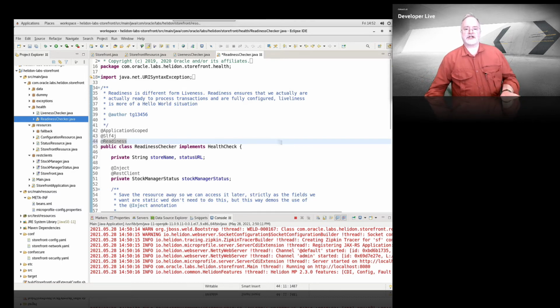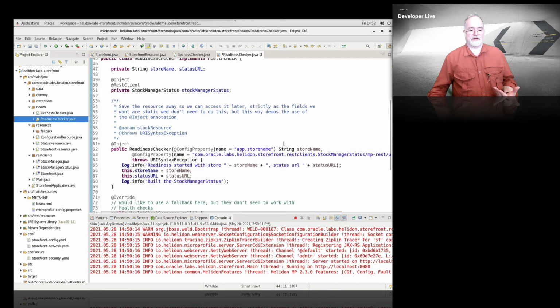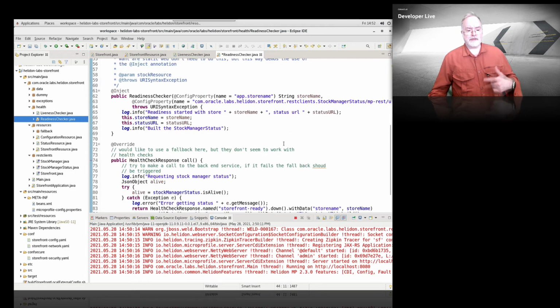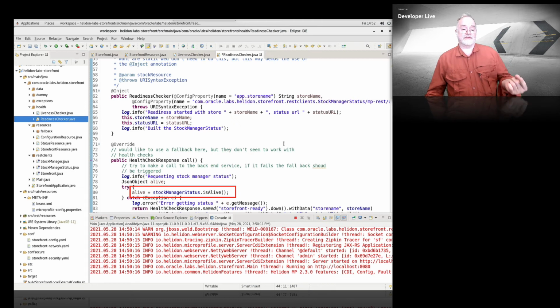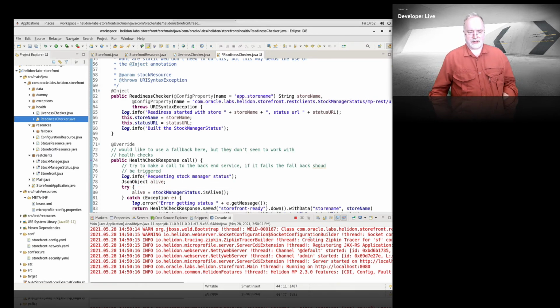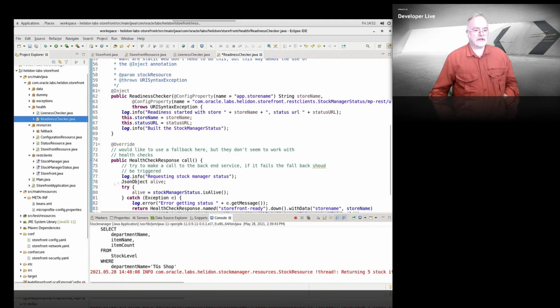Now, obviously, the readiness checker potentially needs to do something different in terms of looking at downstream services to see whether they're available. And in this particular case, the readiness checker will ask the stock manager, are you available? If the stock manager says yes, then our service is capable of responding to requests. So again, let's just quickly stop these services, and restart those.